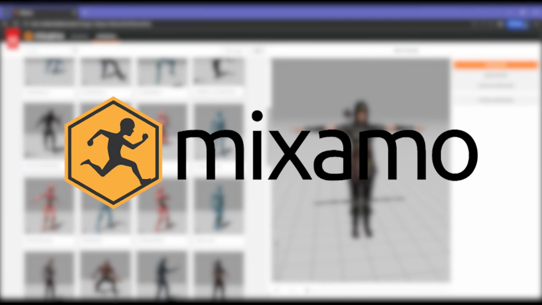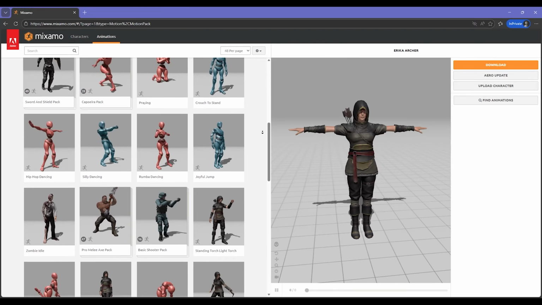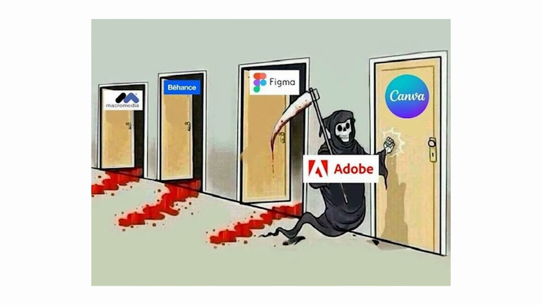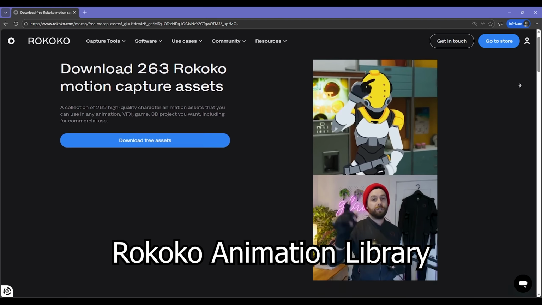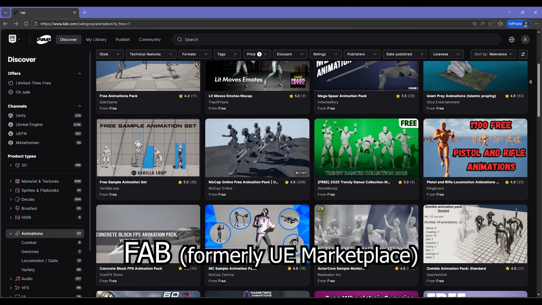Mixamo is a free animation library that contains hundreds of motion captured animations. It was bought and then obviously abandoned by Adobe in 2015. However, this method will also apply to other animation libraries like Rococo and the Unreal Engine Marketplace.